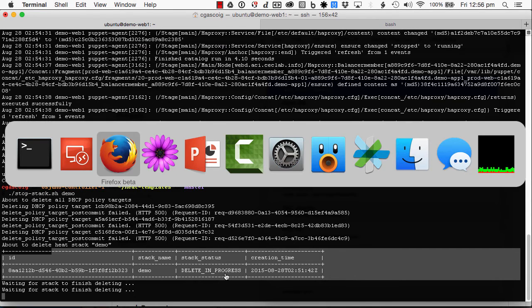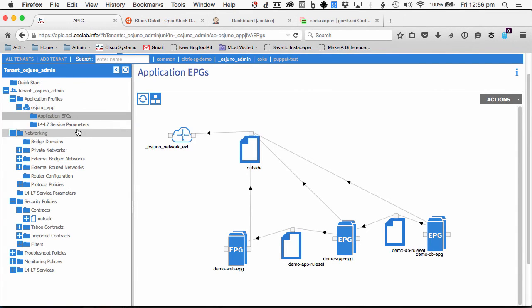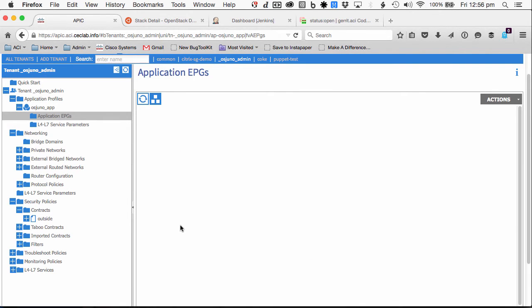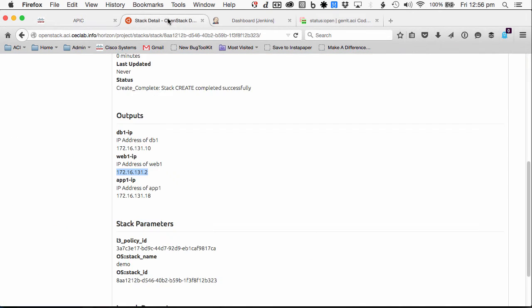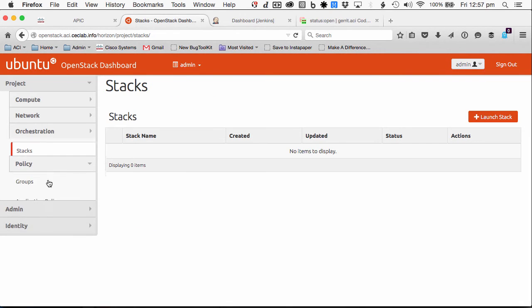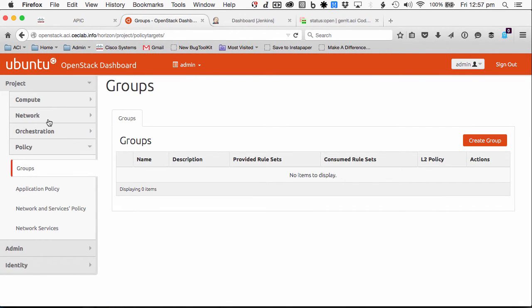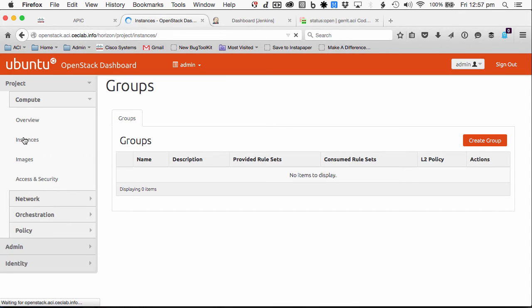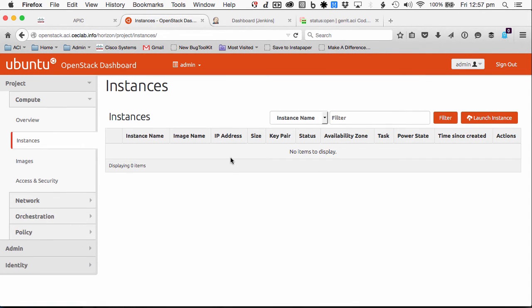And we can see that it's currently delete in progress. And in a couple of moments, if I jump back here to the APIC, you'll see that all of that network configuration is gone. If I go back to my OpenStack environment, it's all gone from here. My policies are all gone, and my compute instances are all gone. So, instantaneously, I've managed to stand up an entire application stack and then tear it back down again.